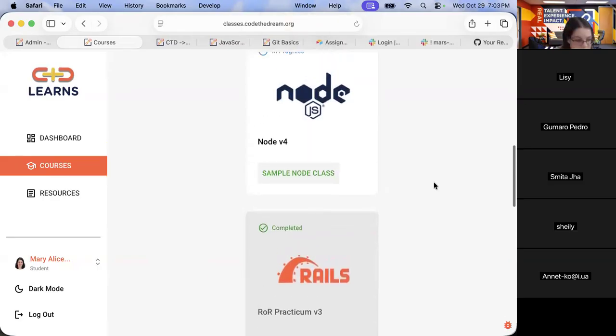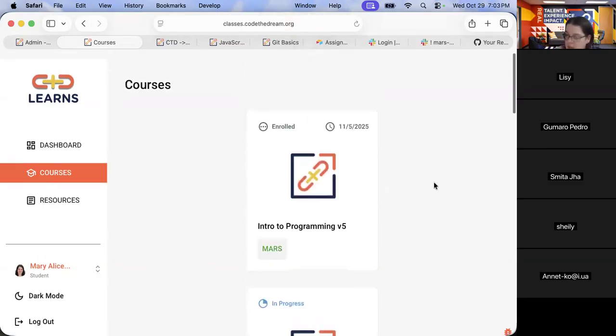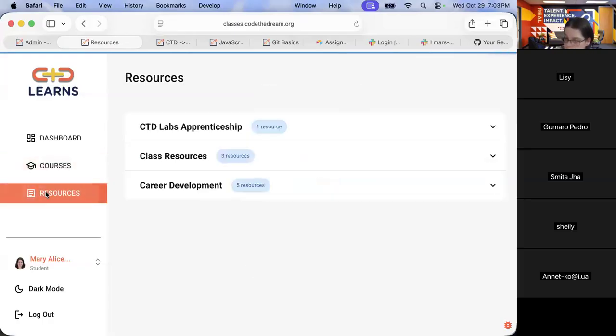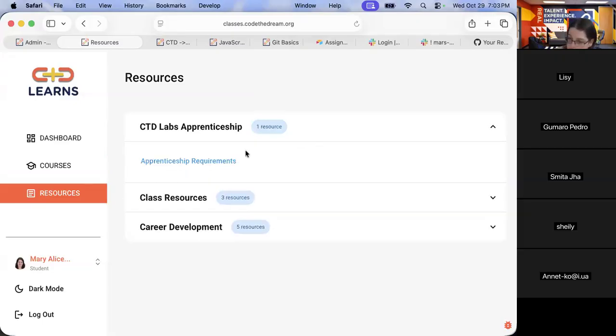But as you take classes with us, they will populate here. So you can also jump to whatever your particular course was if you want to look back at old information. And then our resources tab has some information about the Code the Dreams Lab apprenticeship in case you're curious what that's like. That happens after you finish 2 advanced classes and a practicum.